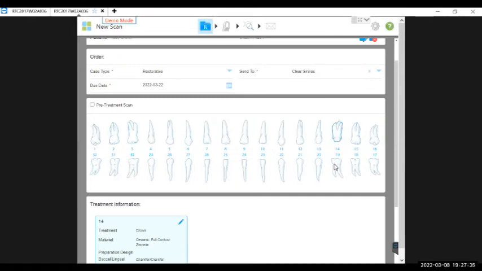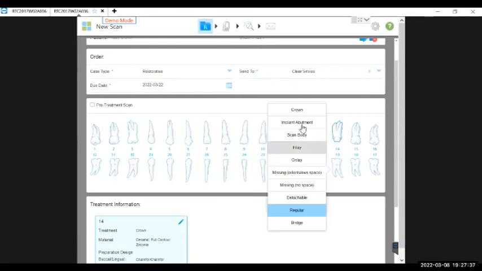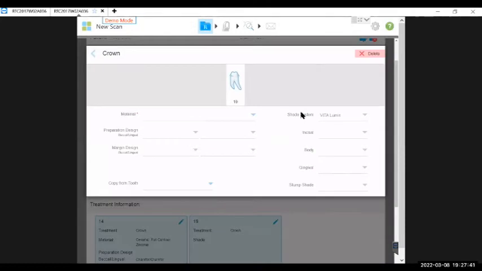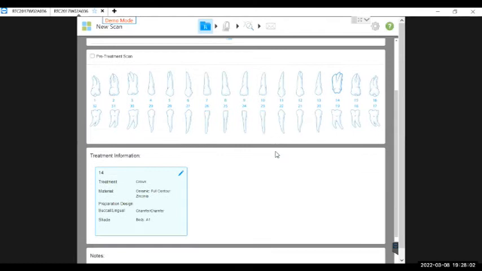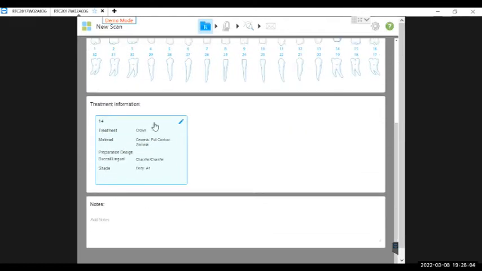Now, if I had another prep, I just wanted to show you this little time saver. We had another crown, maybe it even had all of the same information as the other prep. We can copy from tooth. And it automatically populates that for you, which is very handy if you're doing multiple preps. I'm going to delete that though, because we're not. And I'm going to scroll down. We see all of this information here with the crown.